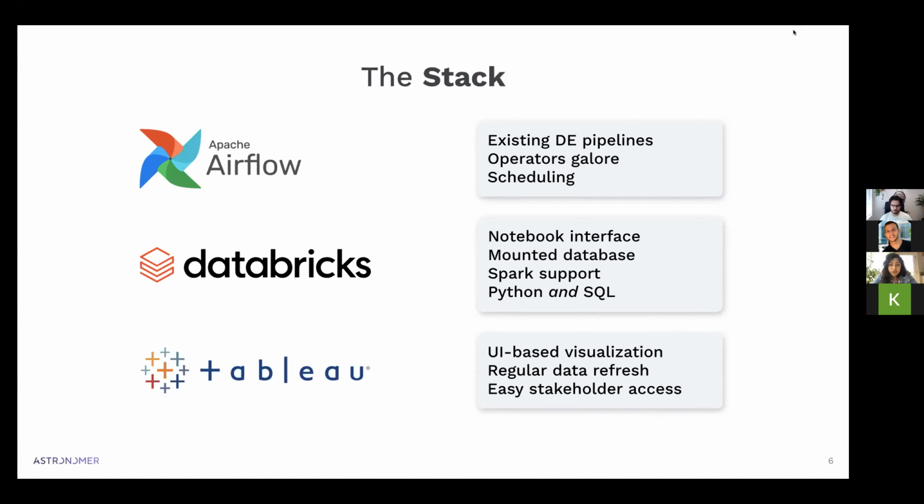Next, Databricks. So Databricks' strengths include the notebook interface, which makes it really easy to run code against data, because the databases can also be mounted in Databricks. So you have this interface where you can interact live with your data. But also Spark is supported. So if your data is large, or if you need to do map reduce in order to perform your analytics, then that will be natively supported without any extra effort on your part.